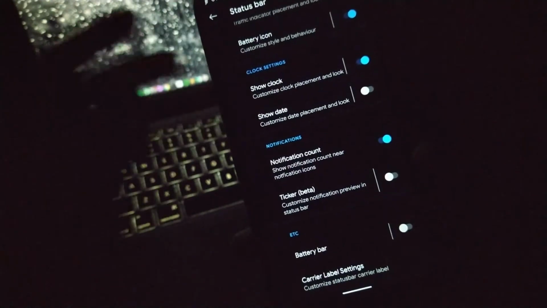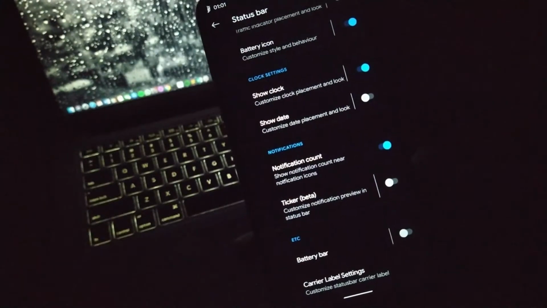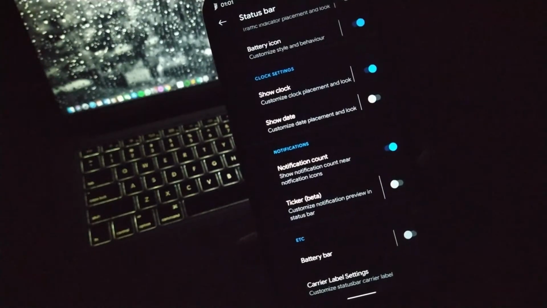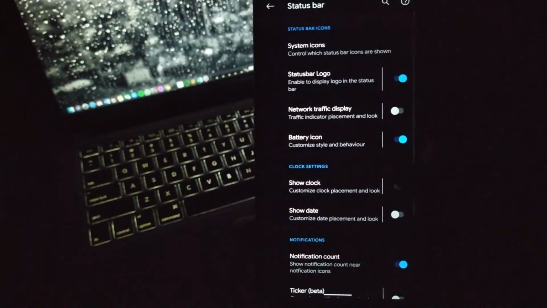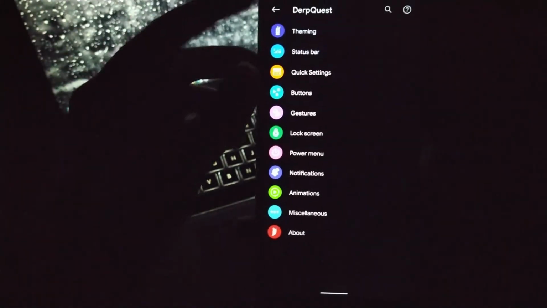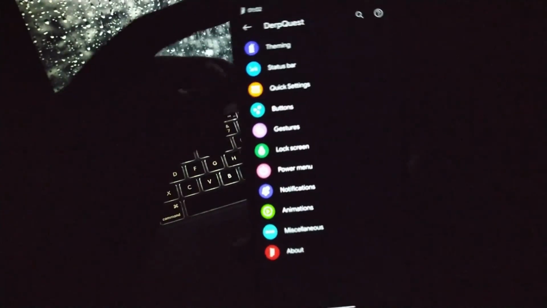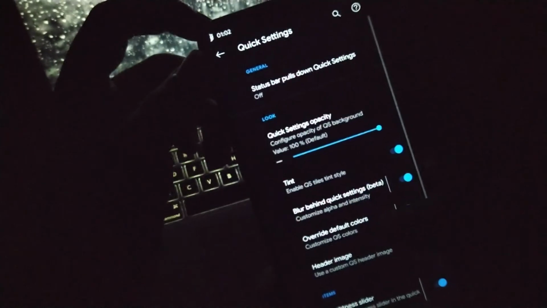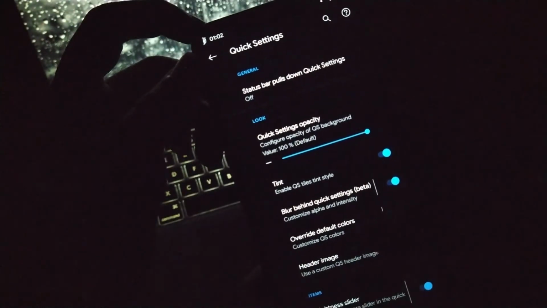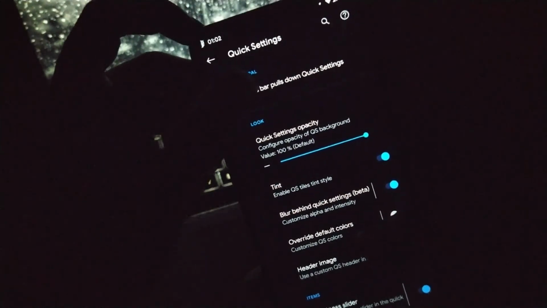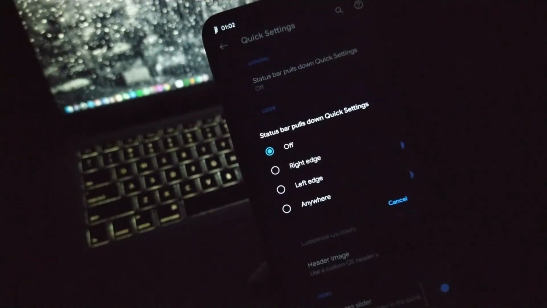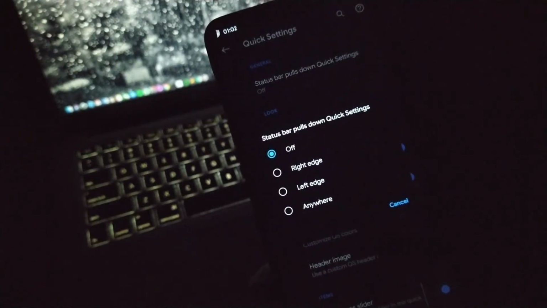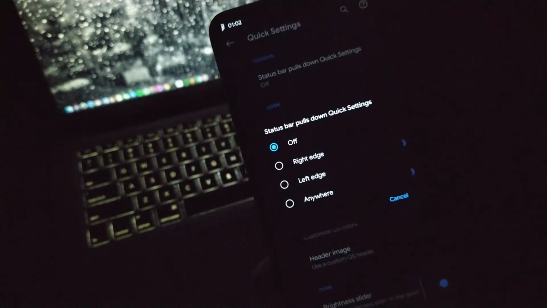Being honest, whichever customization option you get in other customization ROMs, each and every option is available in this ROM itself. But the only difference is that the options are pretty polished and everything works pretty fine. Moving towards the quick settings, you will get different types of quick settings. Status bar pulls down quick settings. Enabling these settings will let you quickly pull down the quick settings panel from any side.